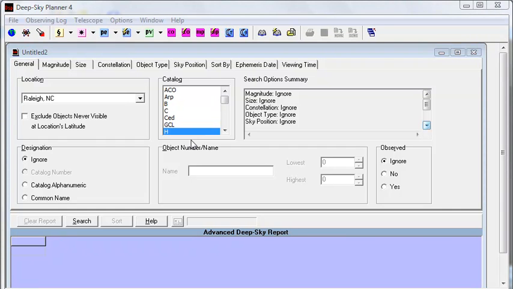Let's start by having a quick overview of the Advanced Deep Sky document. There are quite a few search criteria that you can specify for a catalog search. The General tab contains things like location and object number. The other tabs specify many other filtering criteria like magnitude, size, etc.